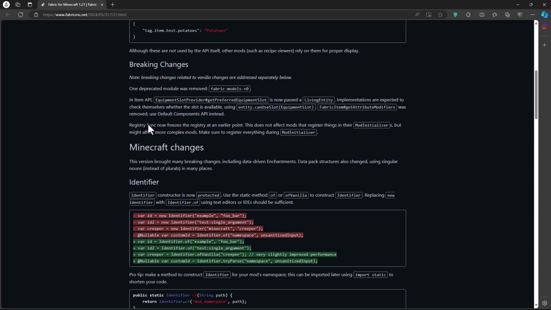The registry sync now freezes at an earlier point. They are informing you that this does not affect mods that register things in the mod initializer. Well, we are doing it inside the mod initializer. However, some specific mods need more advanced entries inside registration and they may need to register something before the mod initializer. This part is related to them. And they are saying to make sure to register everything during the mod initializer, as we are doing right now.